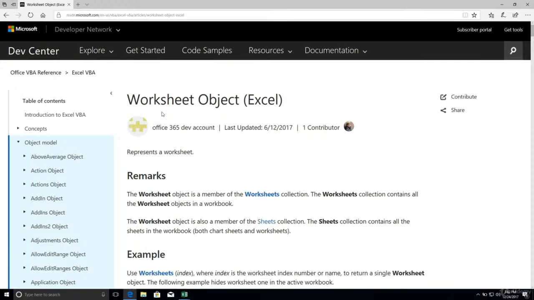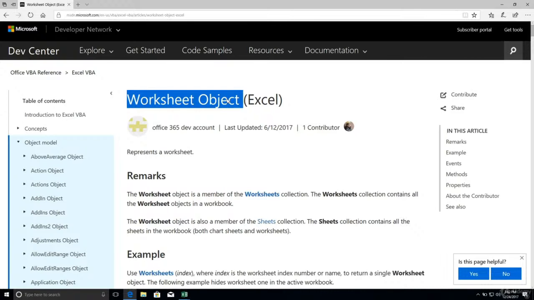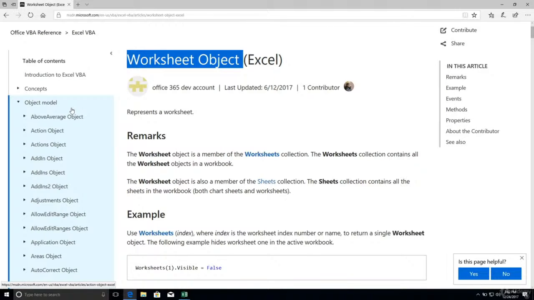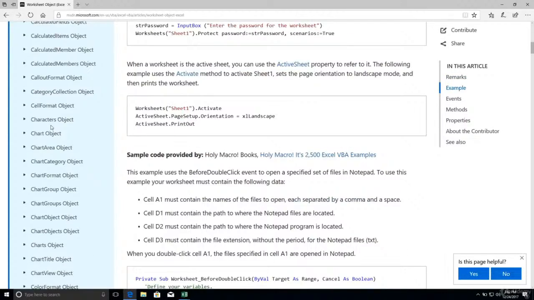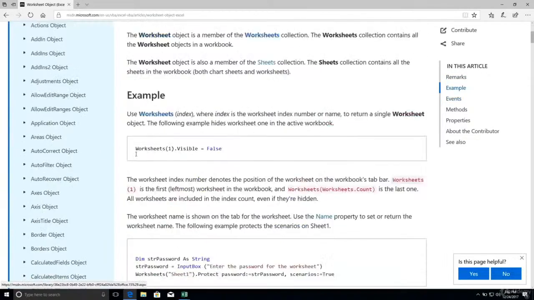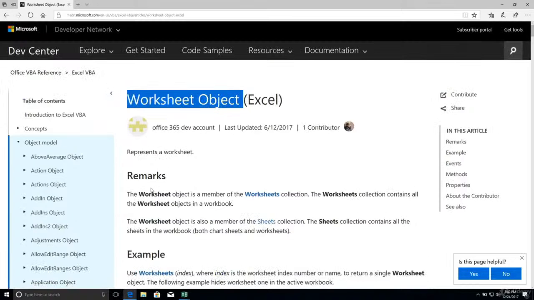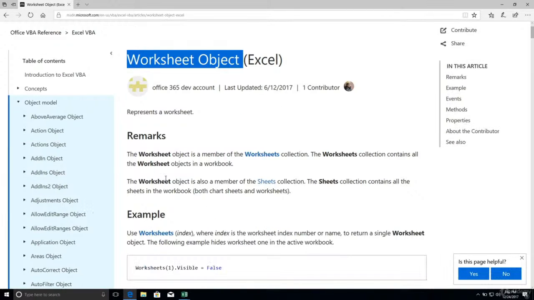Here we can see we have the name of the object listed above, and there's a page for every single object. In this case, we have a worksheet page online, with the navigation on the left-hand side. Right here at the top of the page, I also have a brief description. It says the worksheet object is a member of the worksheets collection. The worksheets collection contains all the worksheet objects in a workbook. So in case you've forgotten that, you can get help with that here.